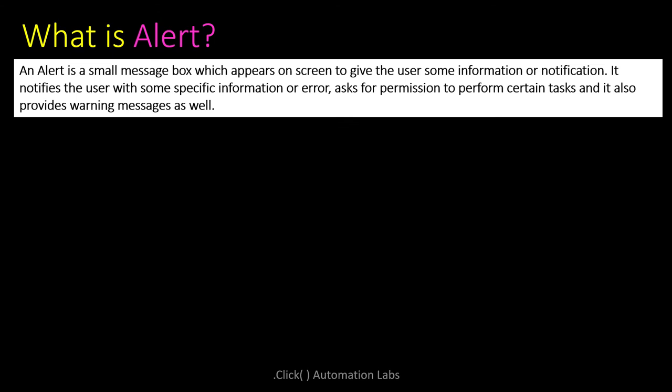Let's see what an alert is with some definition. An alert is a small message box which appears on screen to give the user some information or notification. It notifies the user with specific information or an error, asks for permission to perform certain tasks, and also provides warning messages. Suppose you are deleting a user from an application, then you will see, hey, you are deleting one user, are you sure you want to do it? That is called an alert.